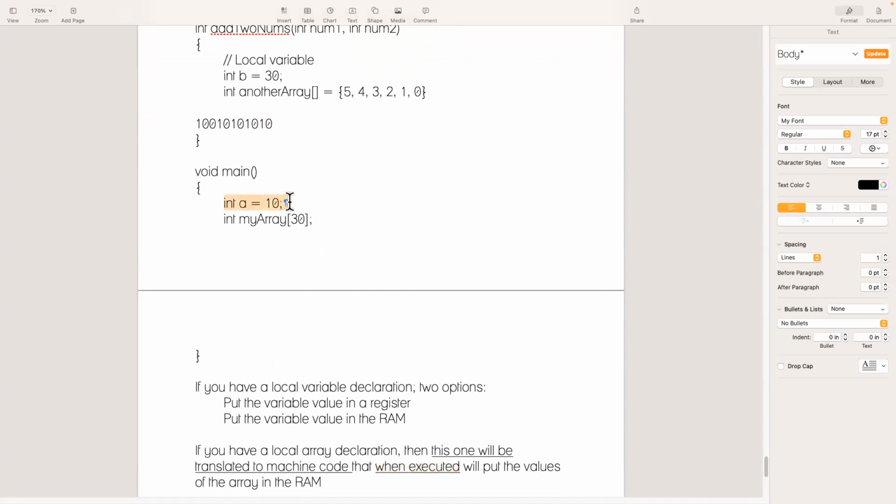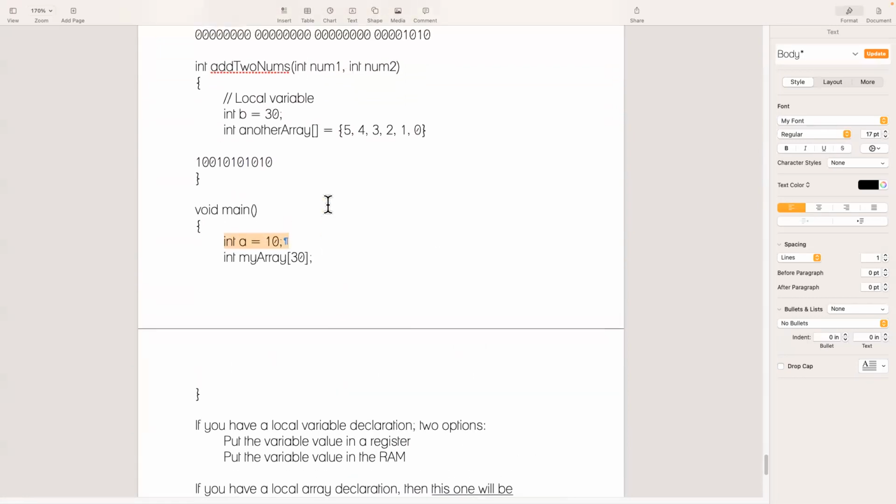And the variables here, we kind of don't know, right? The variables could be code that when executed will go to the RAM, or it could be code that when executed will go to the registers. So for now, we don't care.